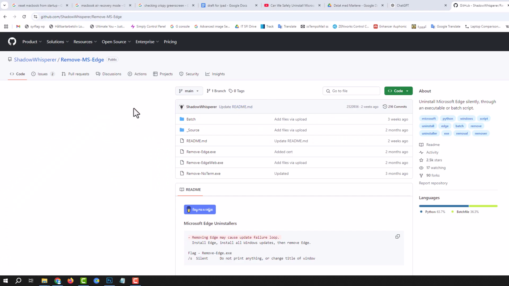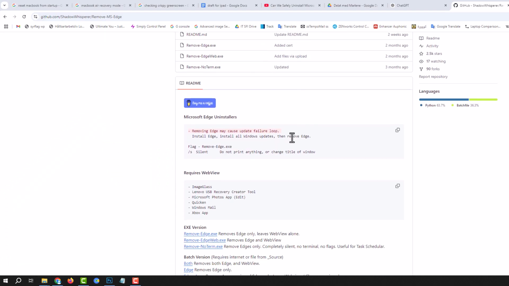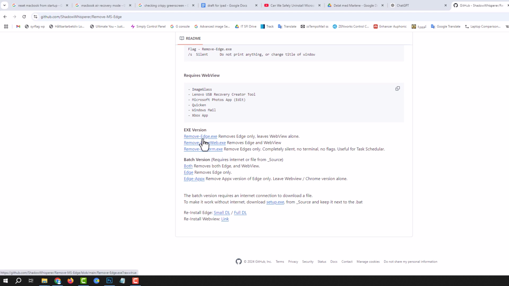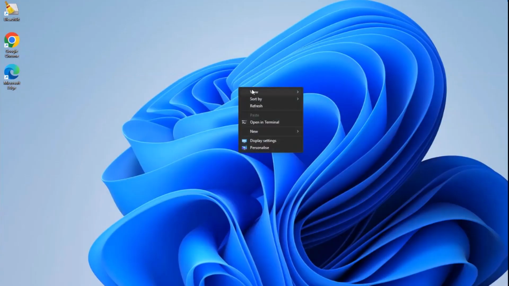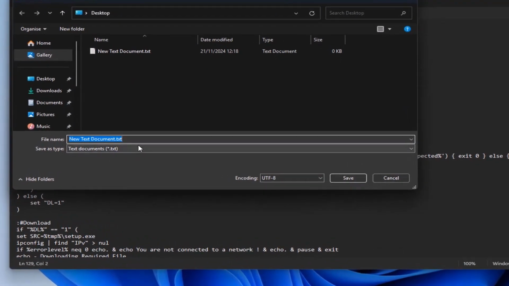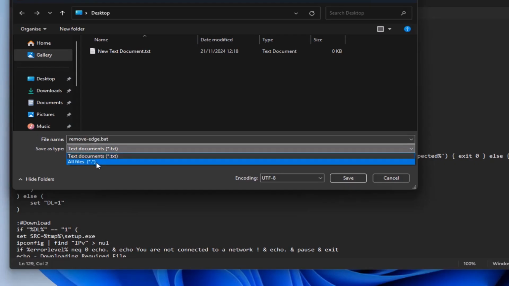To uninstall Microsoft Edge, open the link in the video description, scroll down and download the executable file, or you can create a batch file from script. Start by opening Notepad and pasting the removal script obtained from a reliable source. Save the file with a .bat extension, such as removeedge.bat, and ensure the file type is set to all files before saving.